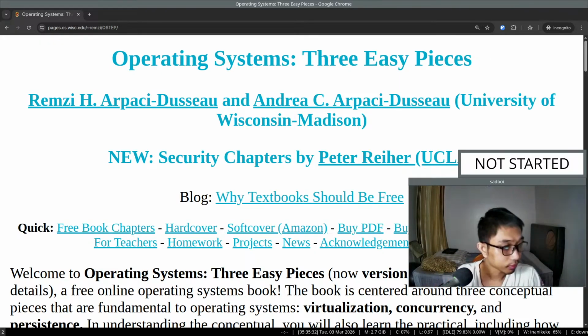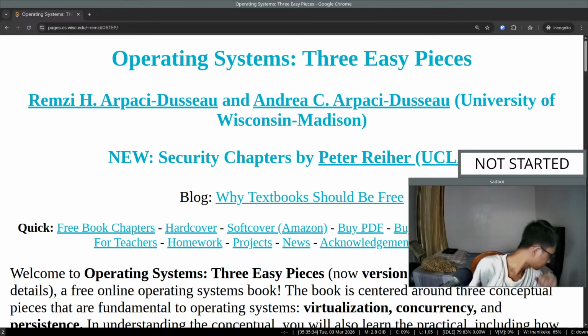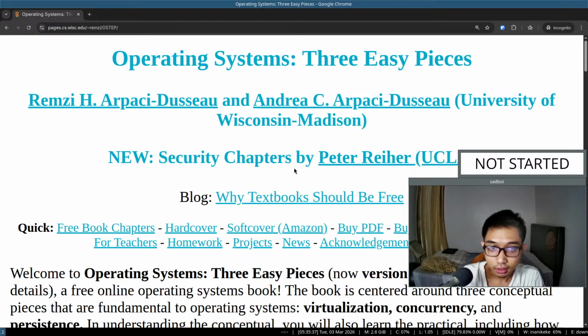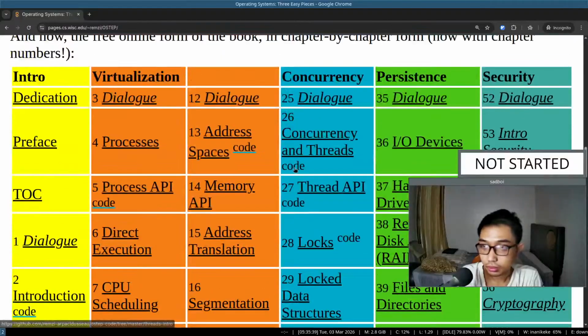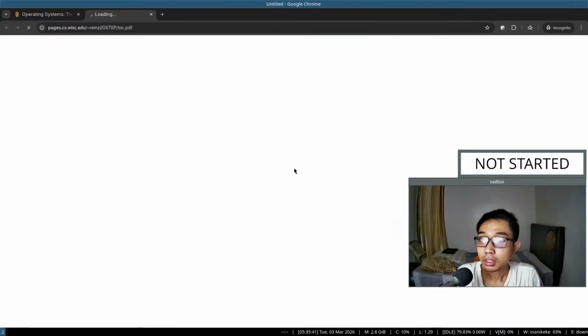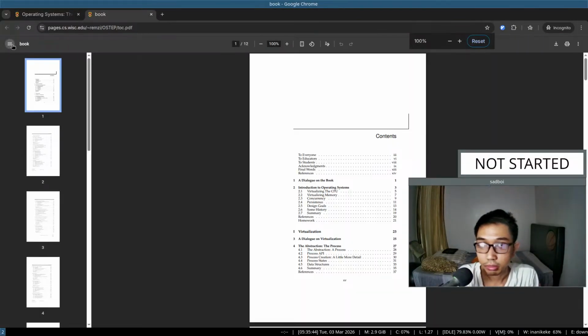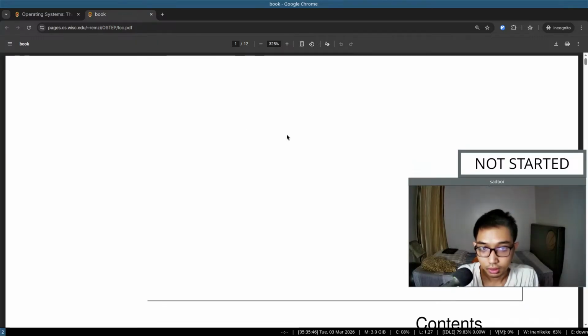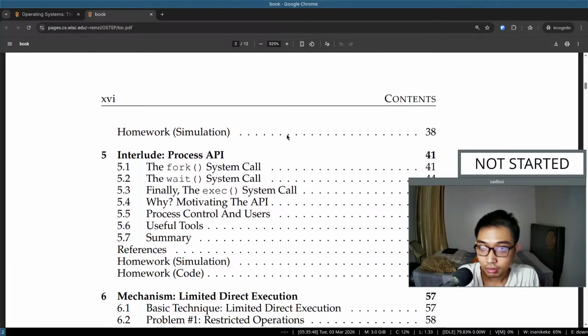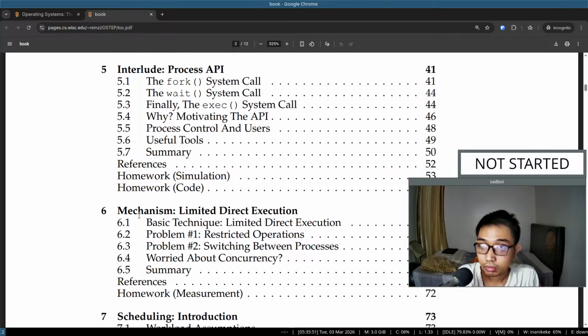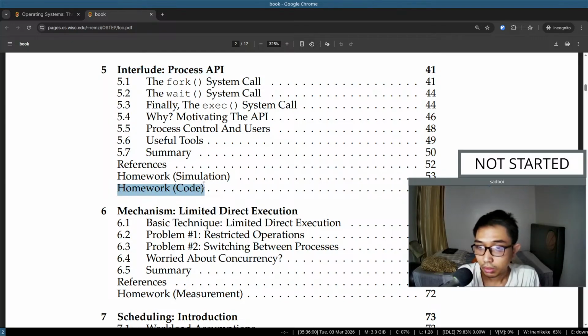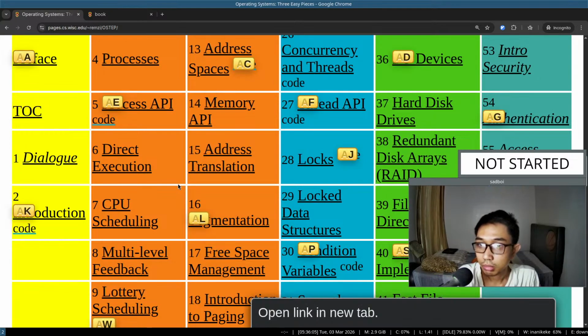Alright. Let's continue. Let me check the table of content first. Okay. We are already in chapter 5 and currently in the homework code section here. Let me open that.